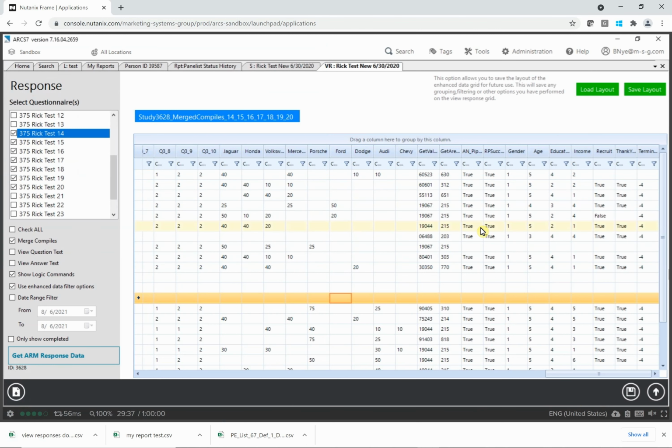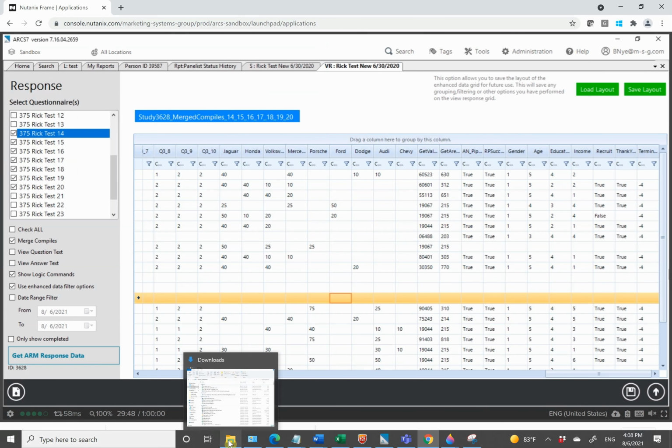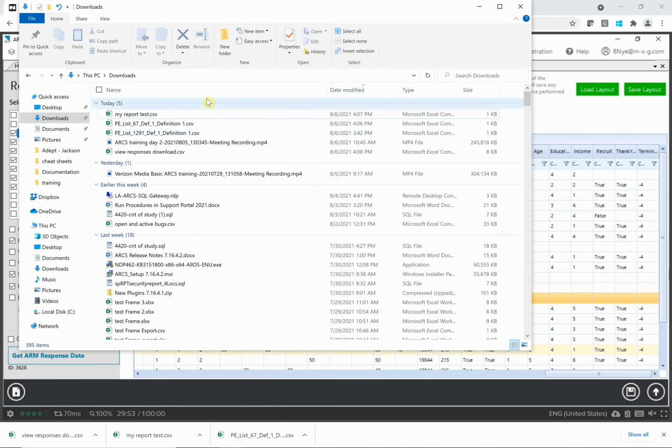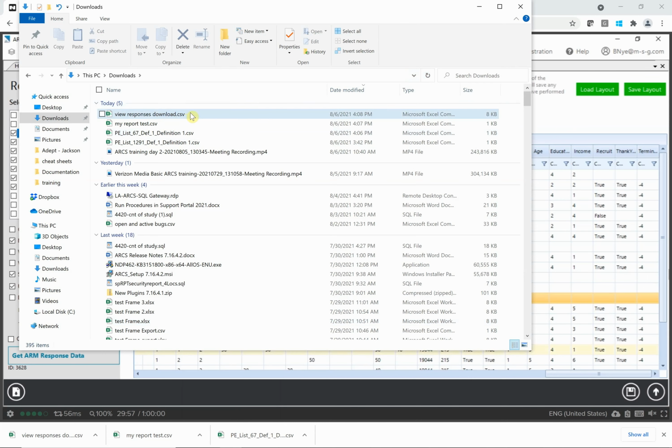I'll click OK on my export being complete, and again, because I'm in Chrome, it's going to come up down here and say View Responses Download. And again, if I bring up my taskbar on my computer and look at downloads in my File Explorer, refresh, and I now have my View Responses downloaded.